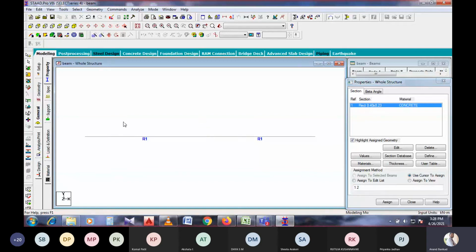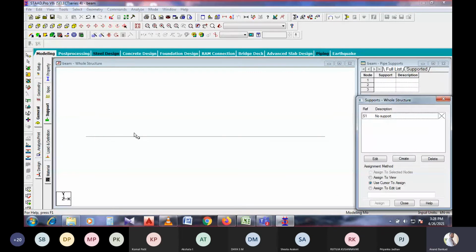Once the section is assigned as a property, after that we need to provide a support. This is just like moving the path. It is just geometry. Once geometry is created, in general we have to provide properties. After that support condition, after that load condition. Once the load is applied, the analysis is to be carried out.